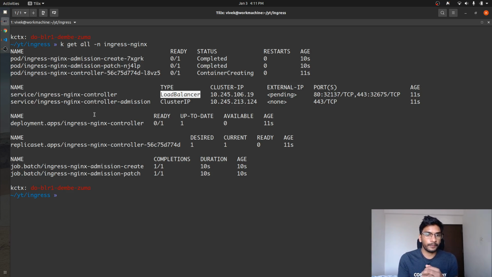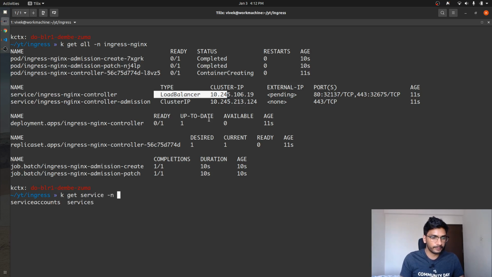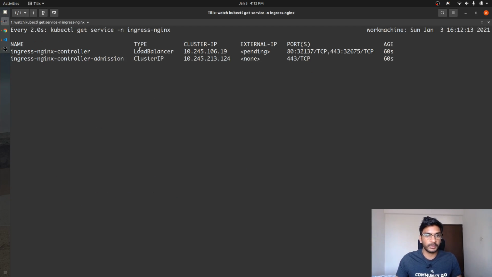If you have seen one of my previous videos, we discussed this particular service in great detail, right? One thing I would like to highlight is that we are not exposing our application, the rest-api, using a LoadBalancer service. We installed the Ingress controller, and that Ingress controller is creating a LoadBalancer service, right? We can see that an external IP has not yet been assigned to this service. So let's wait for some time so that an external IP is assigned.